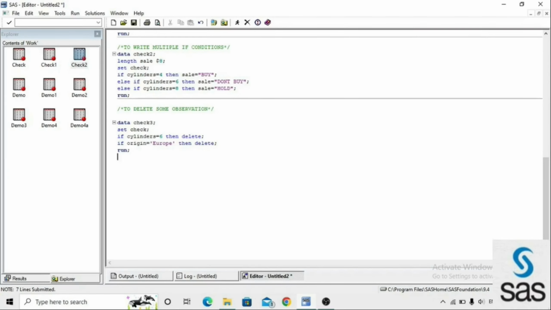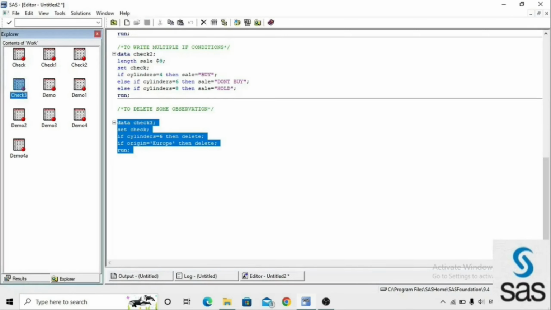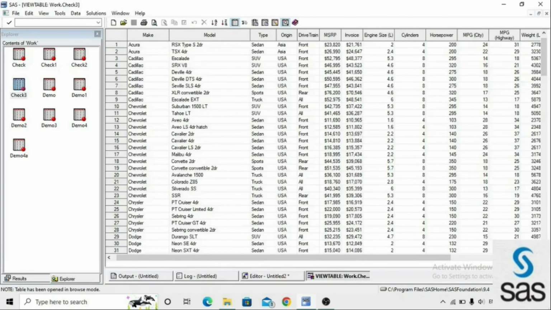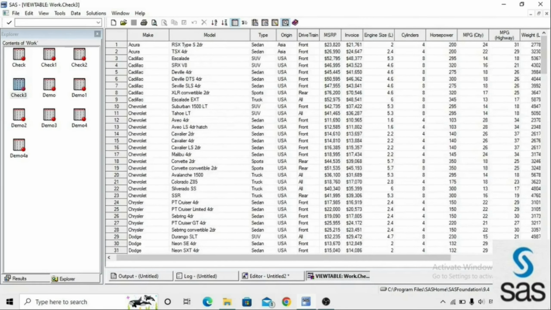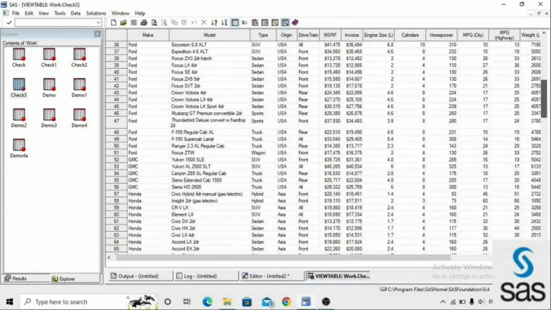Okay, now we run what we delete here. If cylinders equals 6, then it will be deleted, and if origin equals 0, then it will be deleted from that data set. And here we only delete the observations, we do not delete the variables, keep it in mind. And we open check3. Here in cylinders there is no 6, got it? In cylinders there is no 6, and in origin also there is no 0. Why? Because we are deleting.